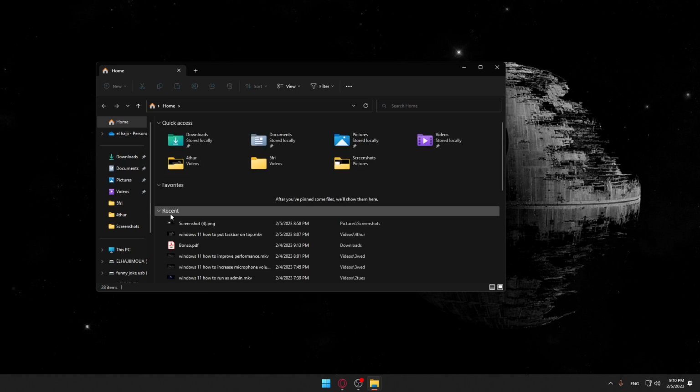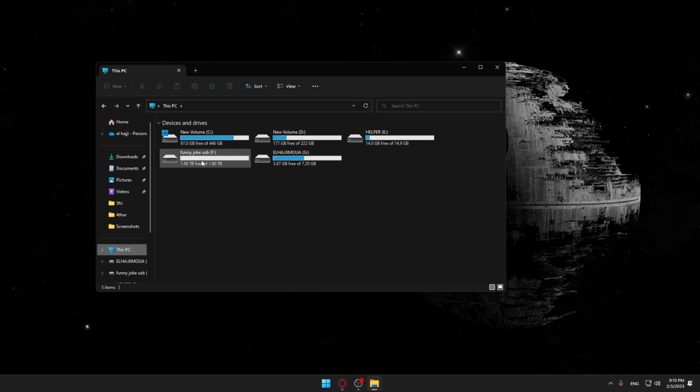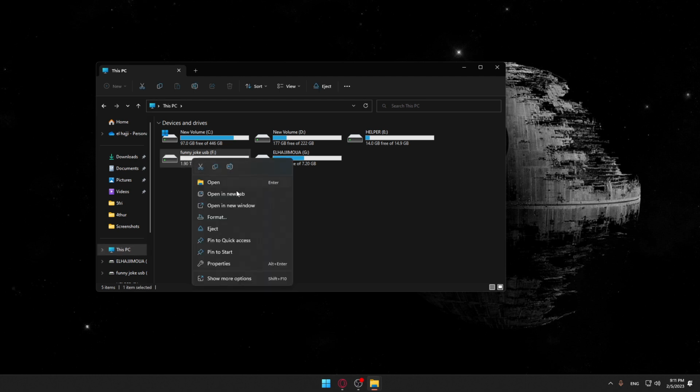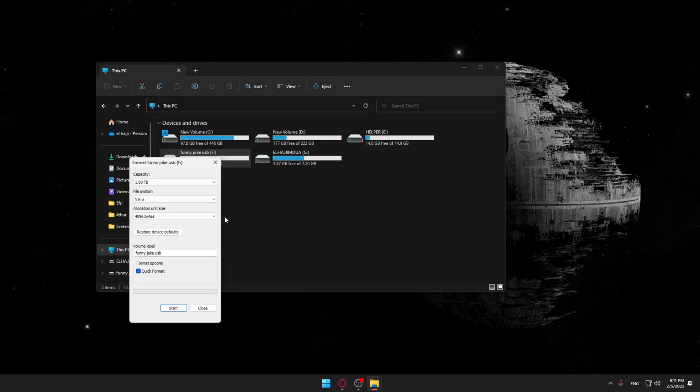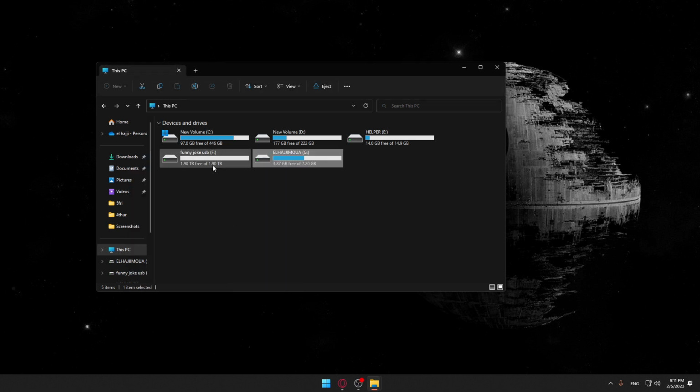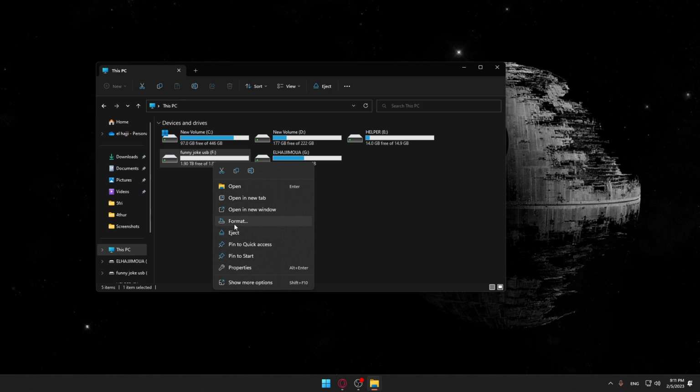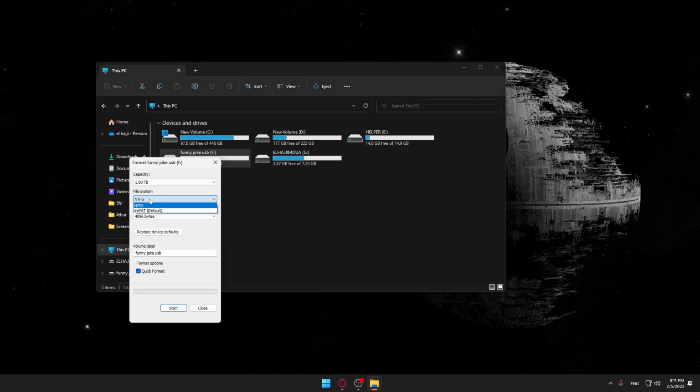And of course, now you would like to go into This PC. Now you'd like to go into whatever flash USB drive and just right click on it. And of course, you can just select this Format option. Once you click at Format, you will find this. And of course, here in the file system, you will normally have FAT32, and of course just select it and click at Next.